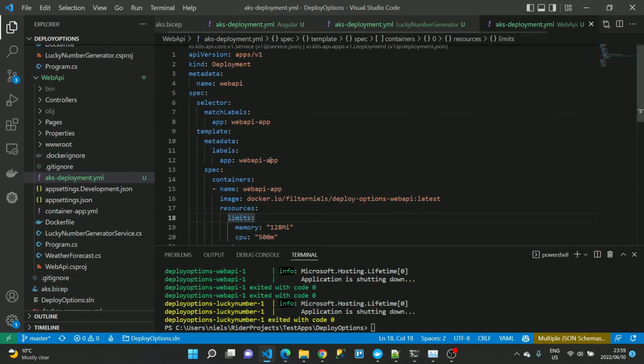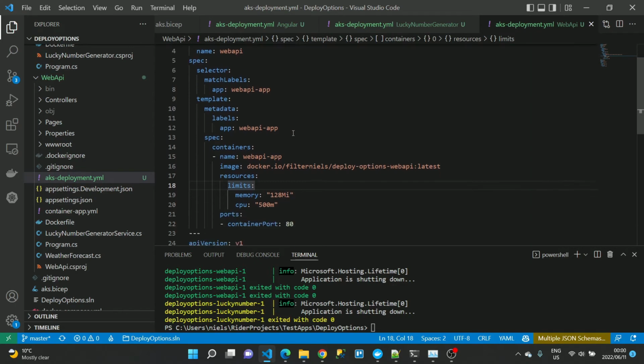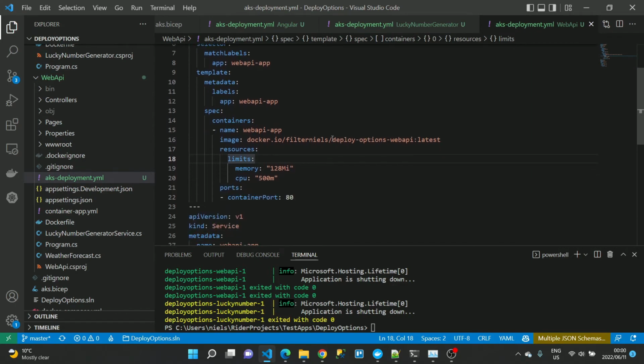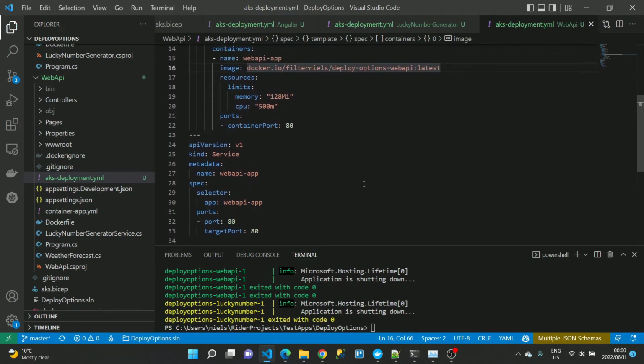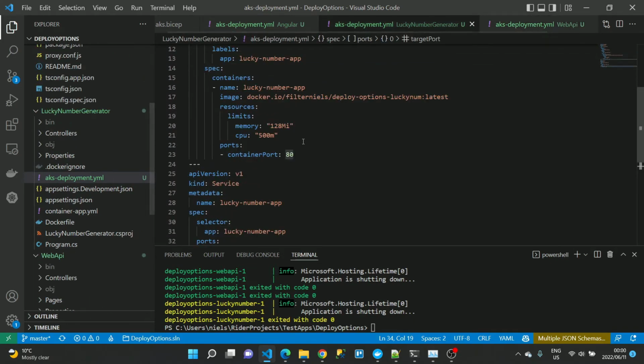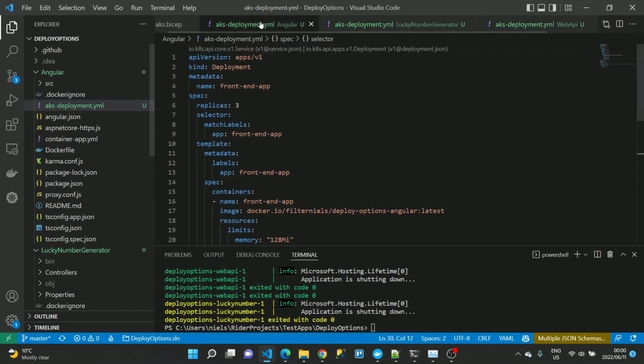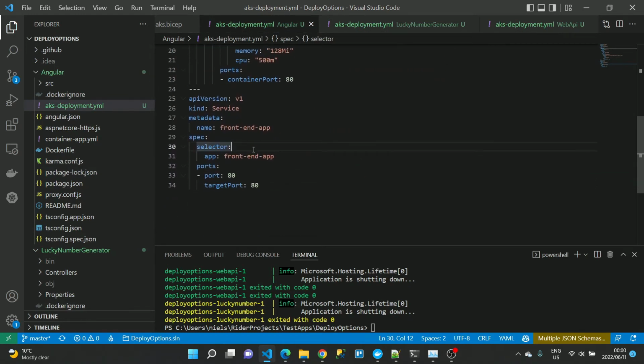I've created 2 more files. The one is for the web API. I've done the exact same thing. The only difference is that I've pointed it to the web API Docker image, and the other one to the lucky number.